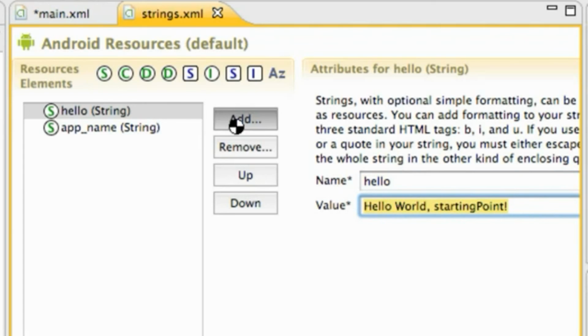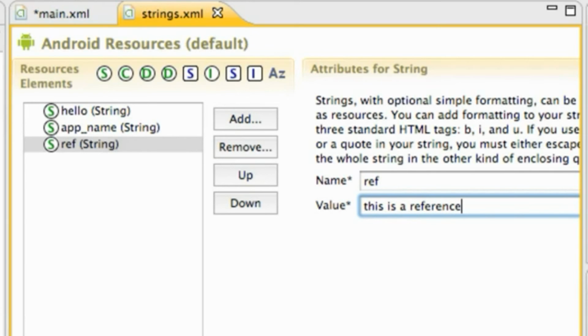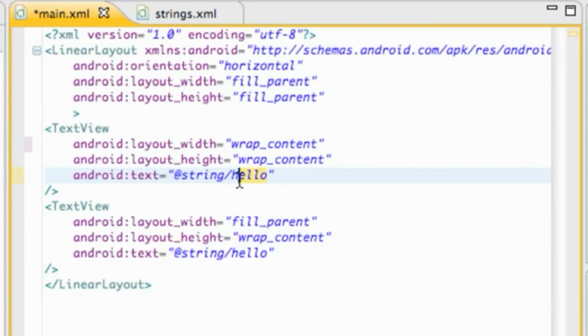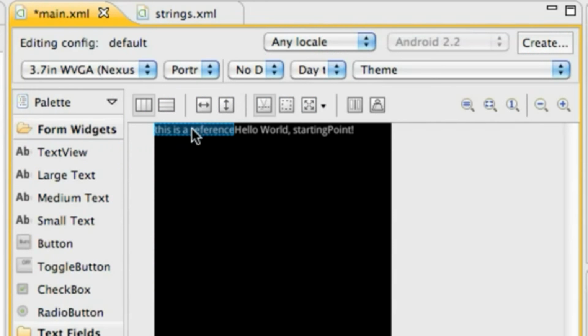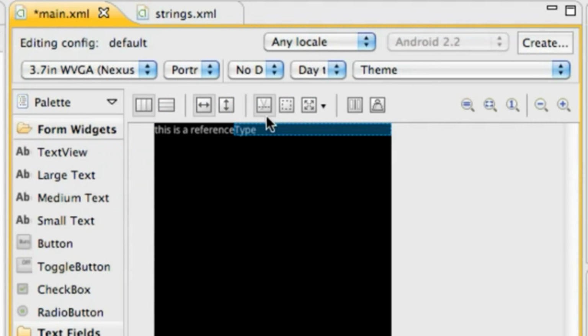So for example, we can set up a new string by clicking add string, and then we can set up a name called ref for reference and say this is a reference, and save it, and then go back into our XML, and we can just do something like @string ref, and then we go over into our graphical layout. It says this is a reference, just that new string we set up. The alternative is you can also just type. So you can just type whatever you want without using the @ symbol, as long as it's within quotations, and there you go. You can just display your text.